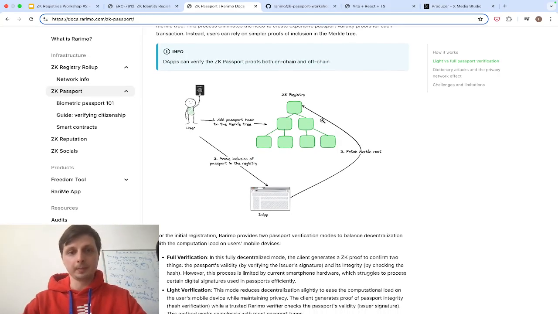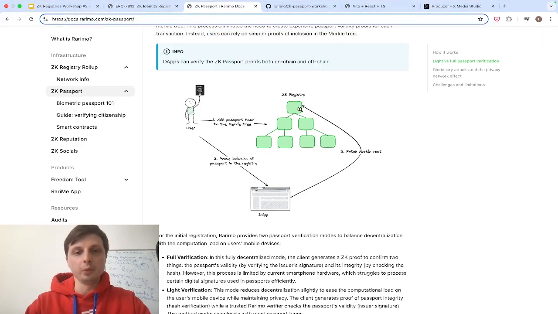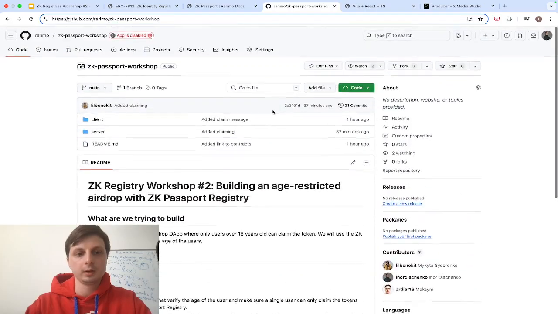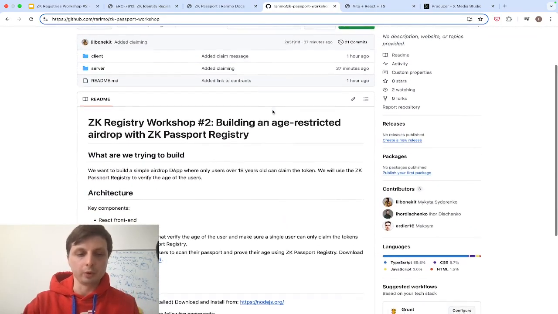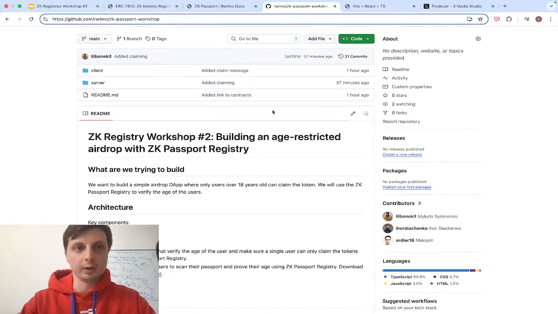So let's move on to a particular use case which we are trying to implement today. As I mentioned before, it's an airdrop.